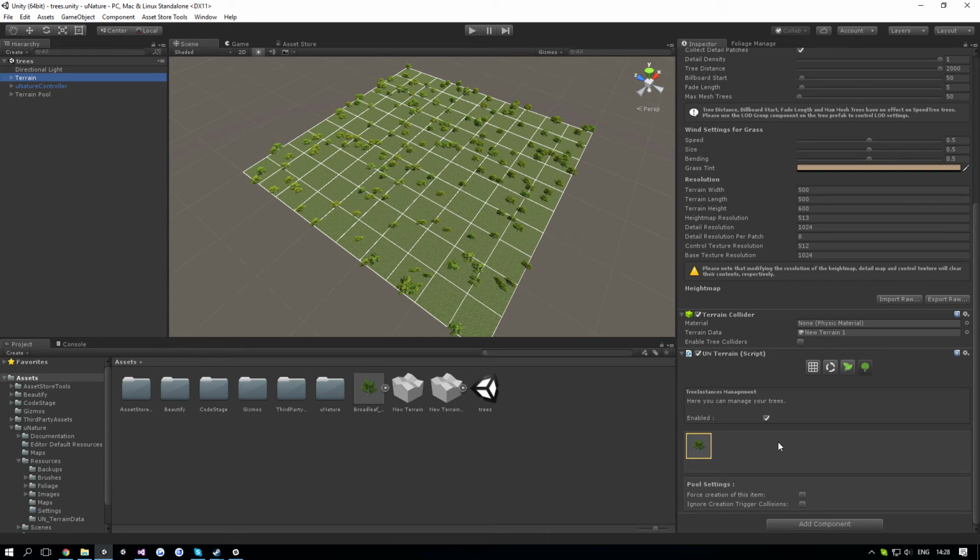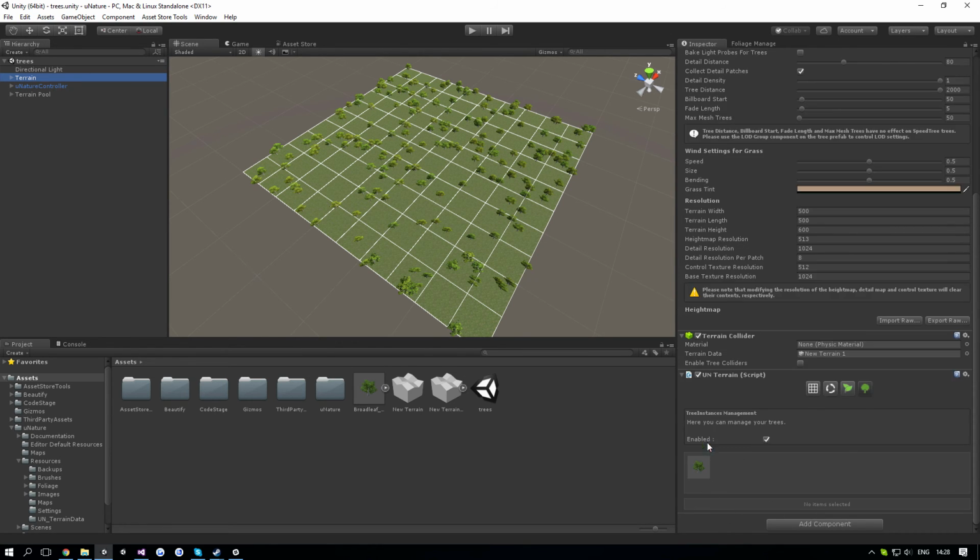The reason you might want this is, let's say you place the trees at runtime and you don't have them placed before that, you won't need to regenerate the pool, and it's going to already exist. Okay, and then you have the ignore creation trigger collisions, which means that when it creates the pool of this tree, it's not going to create colliders that have the trigger variable assigned. So that's pretty much it.